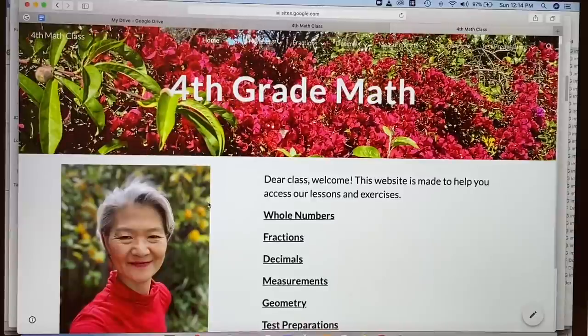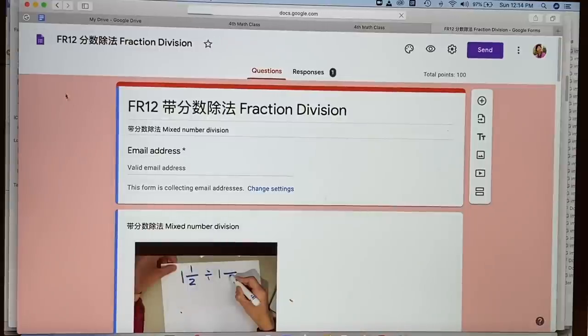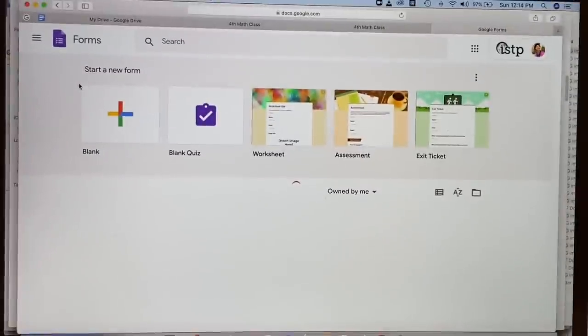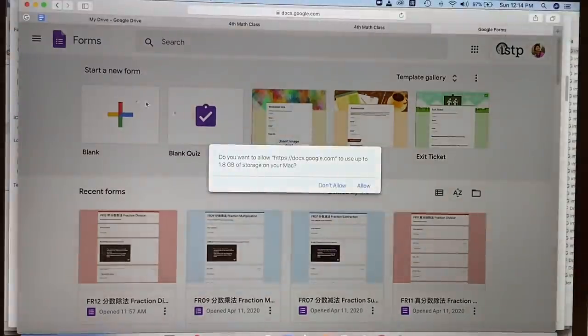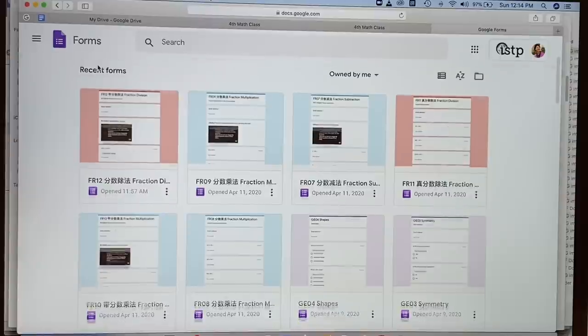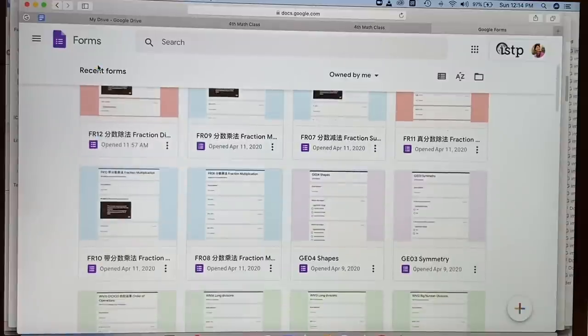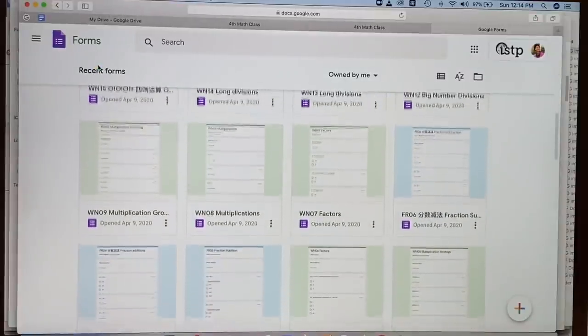So it's color-coded to begin with. The color coding is the same as my color coding of my Google Sites. So you can see my Google Sites and all these documents, all these Google Forms and the Google Slides are color-coded. I'm using a lot of space in the cyberspace of my site.